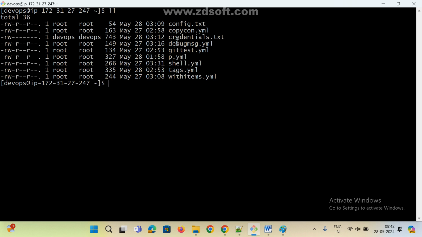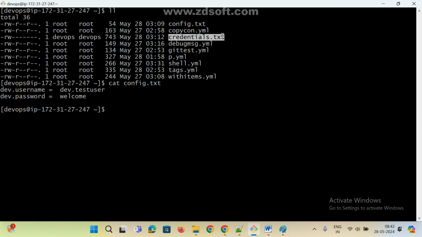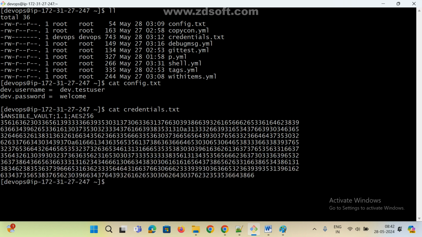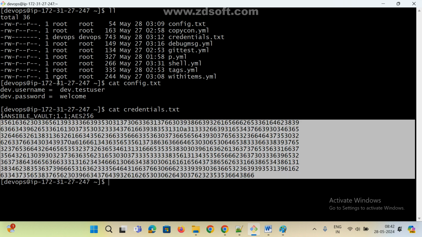Earlier I created the config.txt file, and everyone can see it with cat config.txt. Now this file I created with the help of Ansible Vault. Now see here, cat credential.txt. Can you see my actual data?